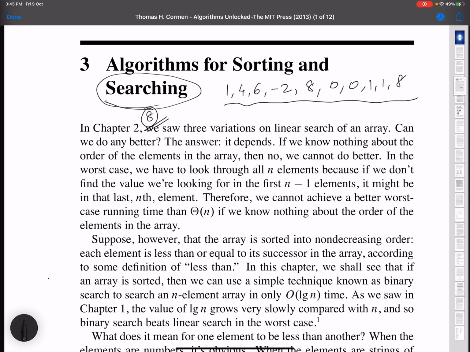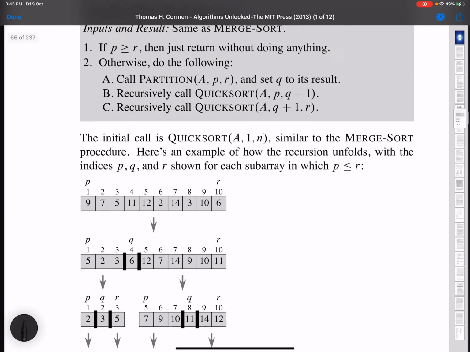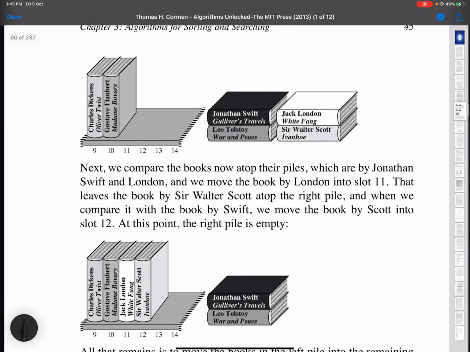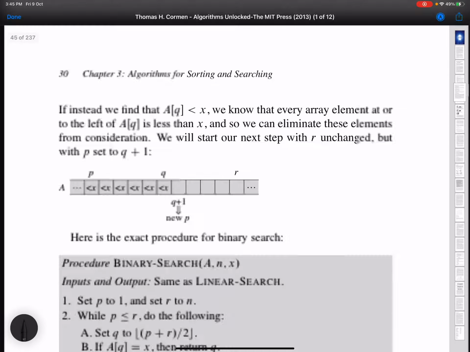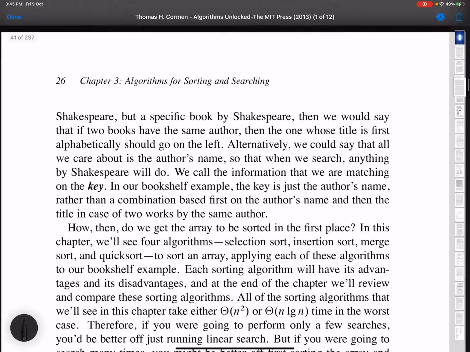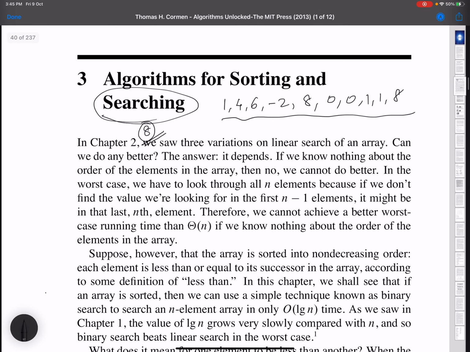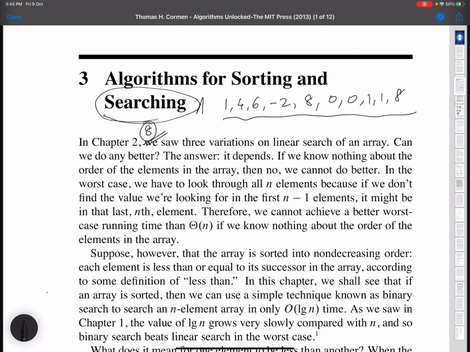Let us suppose this set of numbers is stored in a data structure called an array.